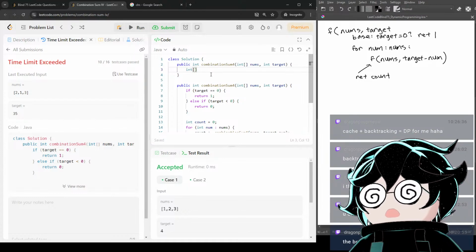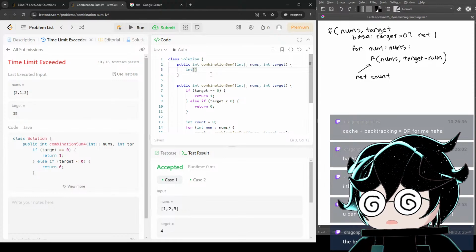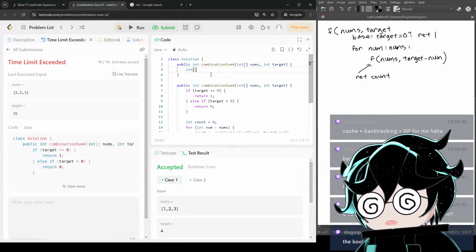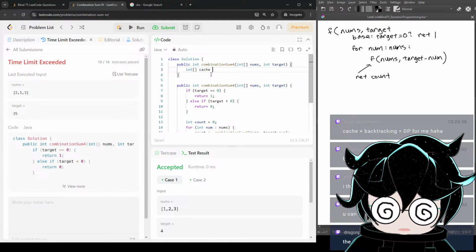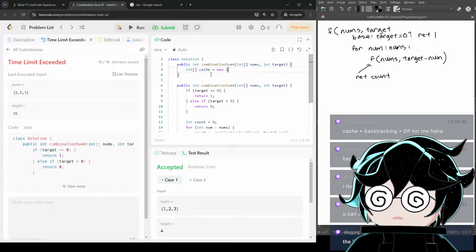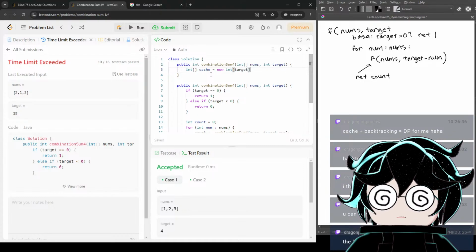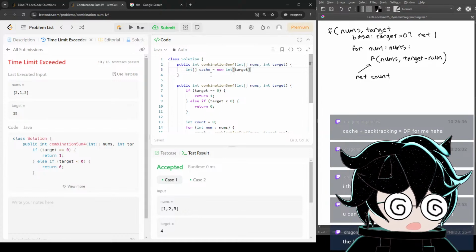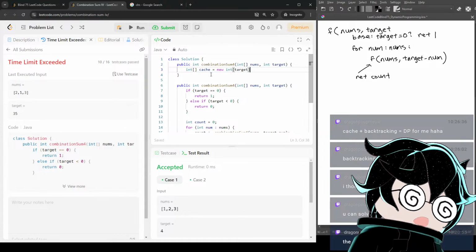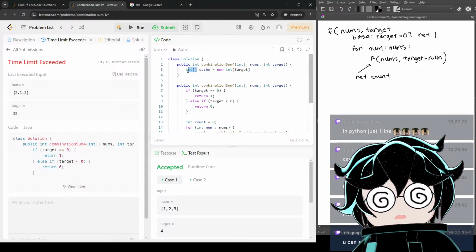I'm trying to think what we should use as a cache. Should we do an int array, where it's like target, the size of target? That seems really inefficient for storage, but I know that int arrays are faster than hash maps.